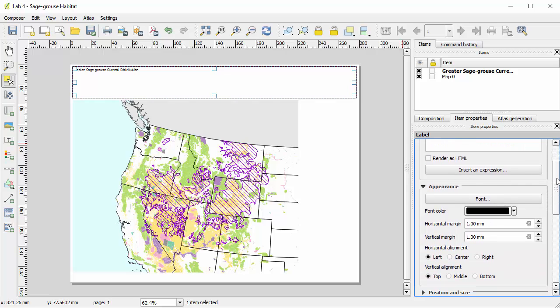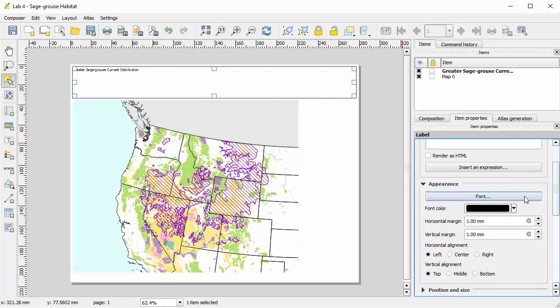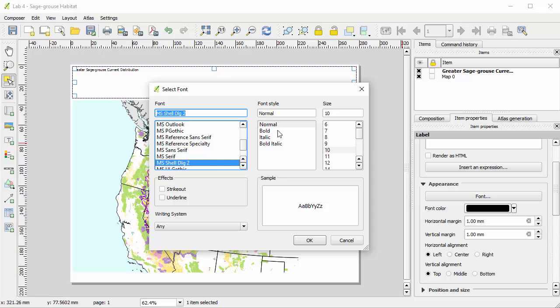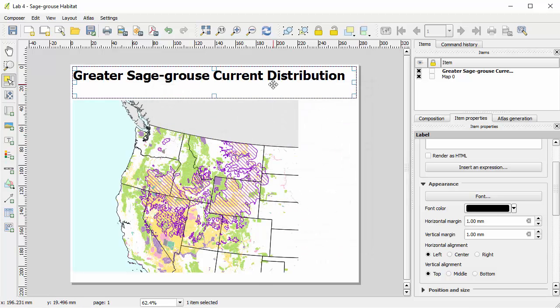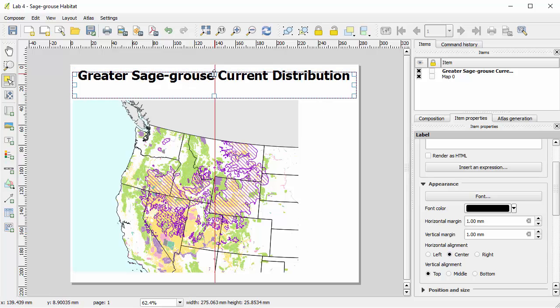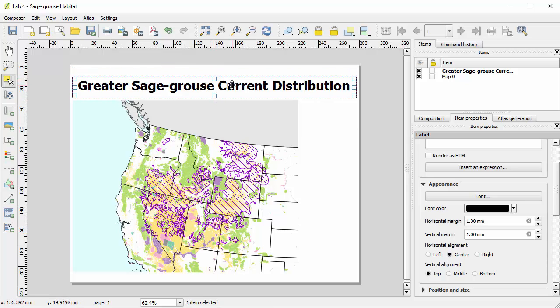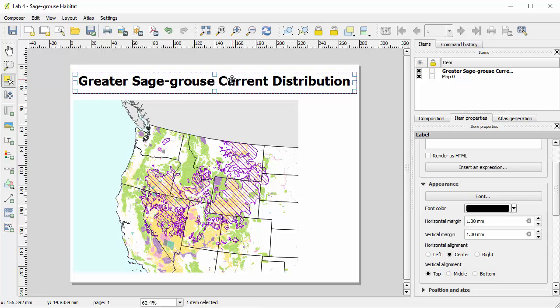And then I'm going to scroll down and click Font. I'm going to make sure that I have bold and 36-point font selected. That'll make it really large. So when I click OK, you can see that it's quite a bit larger. Next, I'm going to choose Center for horizontal alignment, and I'm just going to drag the handles here, just kind of align it in the center of my page. That looks good.